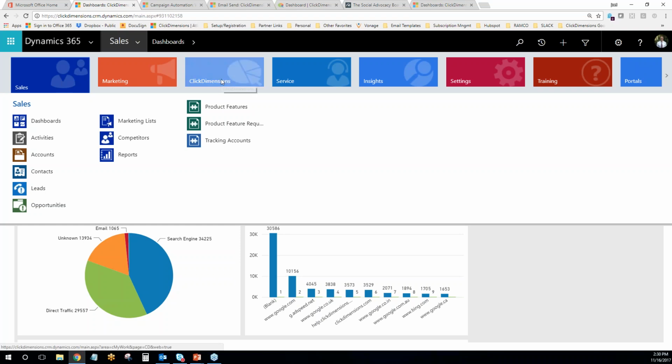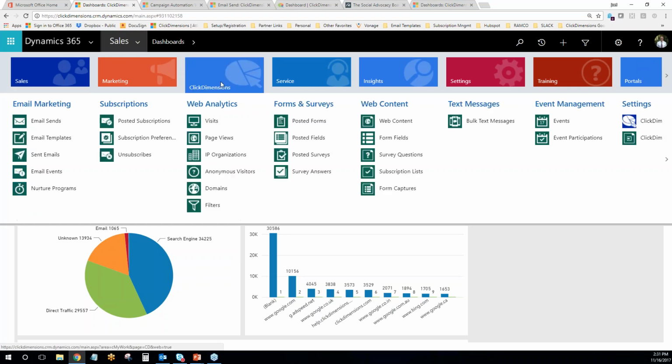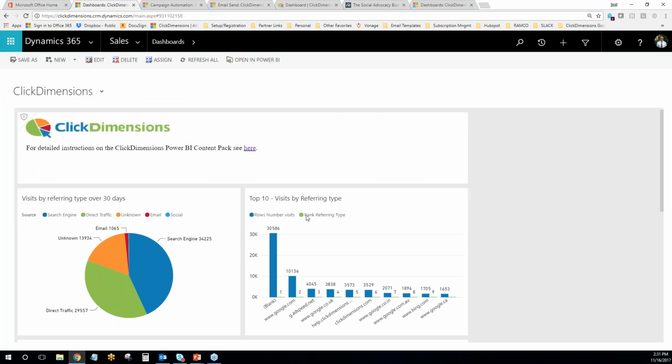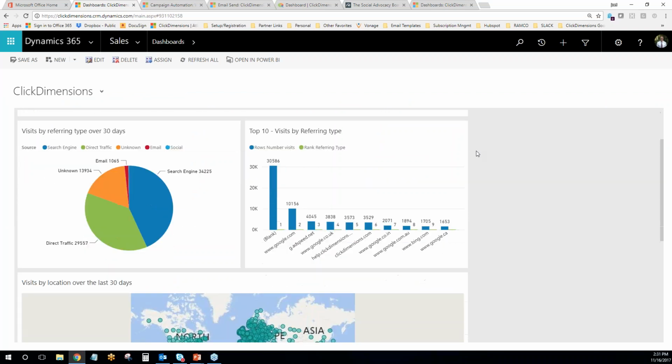So ClickDimensions will actually live and breathe right off its main drop-down here. And all of that functionality that we talked about earlier on some of those slides gives you the capability to go in here. First and foremost, as we go in here, this is just the visualization and the dashboards that pull up with our Power BI content pack, right when you actually use the Power BI content pack and it comes in as a dashboard.